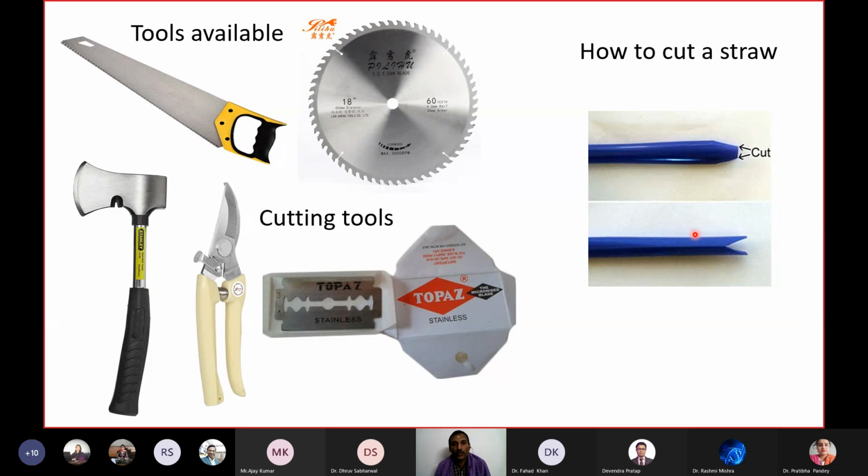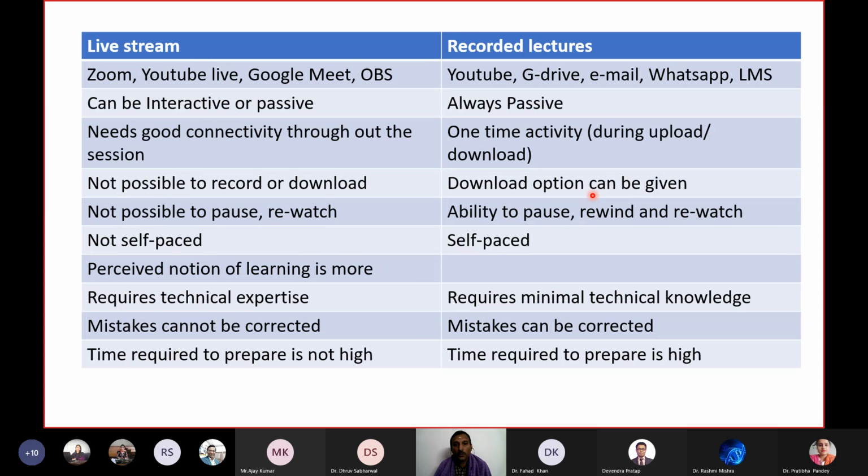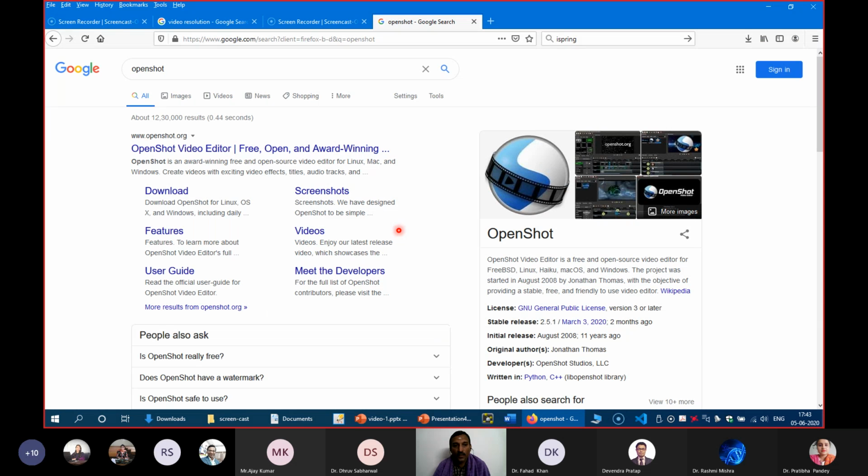So this is where the importance of knowing the tools is very, very essential, because unless you know the features of the softwares, you cannot even perform the editing job. So these two have to go hand in hand. Then only you can do effective editing. Some examples I had given about the live stream and recorded lectures, so you can go through that leisurely.